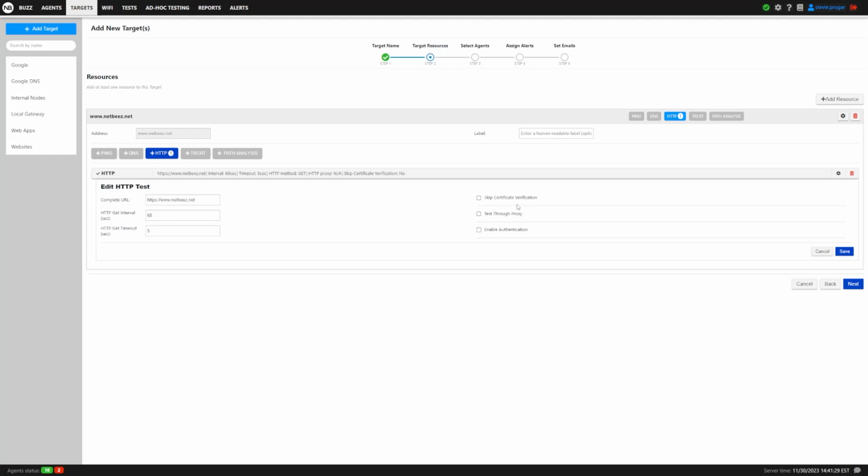You can change these. And then you have three options: skip certificate validation, test through proxy, and enable authentication. So if we wanted to skip certificate verification, what that would do is that'll make it so we won't check the certificate on the website. So by default, it will check it and make sure it's valid. Otherwise, it'll go into alert status.